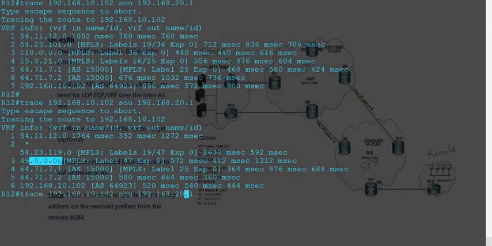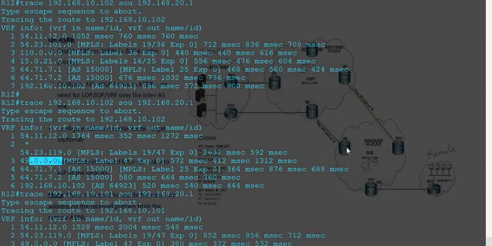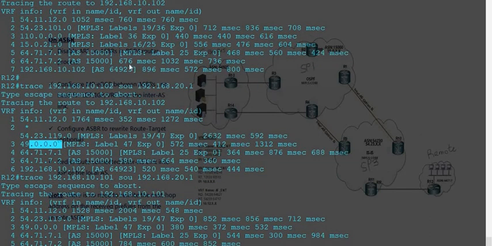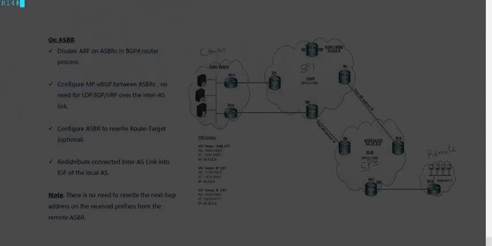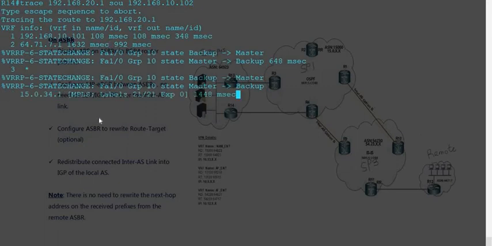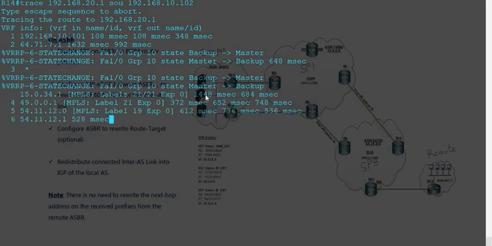So just ignore the high latencies that you're seeing. It's due to the background processes running. We are running a trace route again from R12 to the campus, and you see it's taking a shorter path. Now, depending on what your design looks like and what you stand to achieve, you have to use the BGP metrics, the IGP metrics as well, to tweak the direction of your traffic flow. Your traffic engineering skills need to come into play depending on what you're willing to achieve.